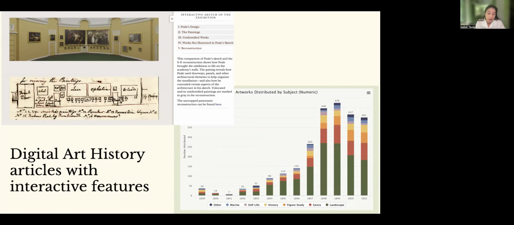We have published things like recreations of art galleries and exhibitions, and I'm showing you a detail of one of those projects here in the upper left, where we had a sketch of an exhibition installation, and then we were able to recreate that. We also have articles which have more data-driven arguments with the data presented in the form of interactive graphs. I'm showing you one example of that here on the right-hand side.